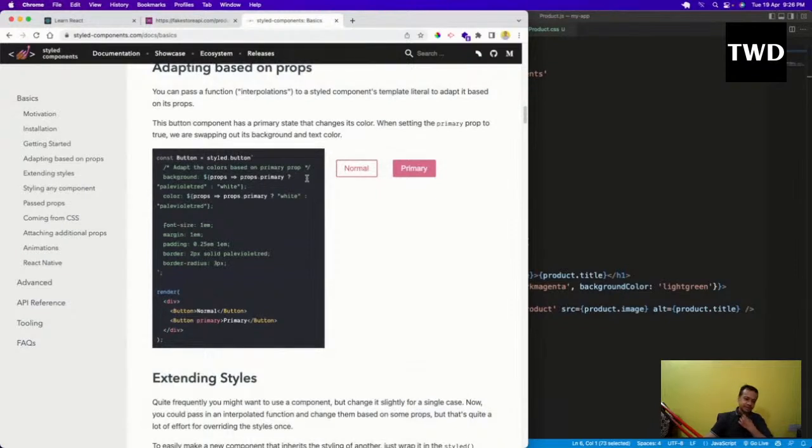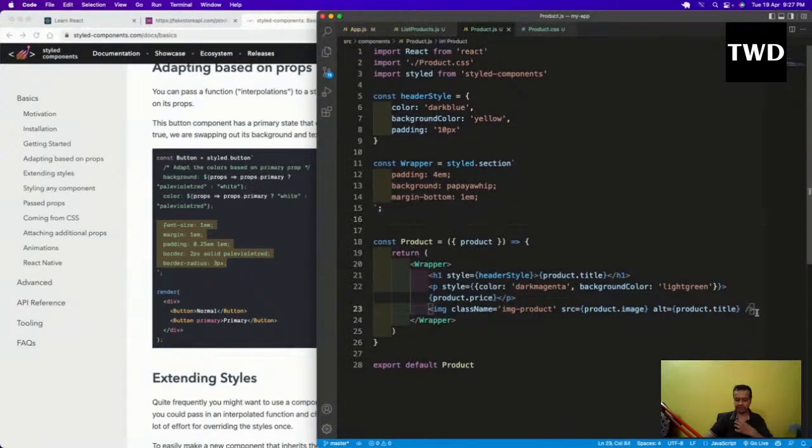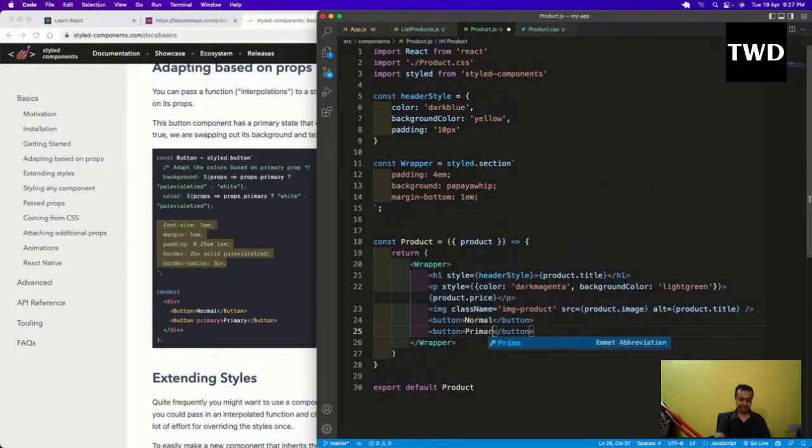A lot of time in CSS, we need to use some common CSS like these two buttons. The example they have given is very nice. These two buttons have almost everything equal, but they are inverted like this. Here the background is pale violet red in this one, and in this one the background is white, and vice versa. So how do you do that? Again, inside each wrapper I'll have a button. One of them will be normal and the other one will be primary.